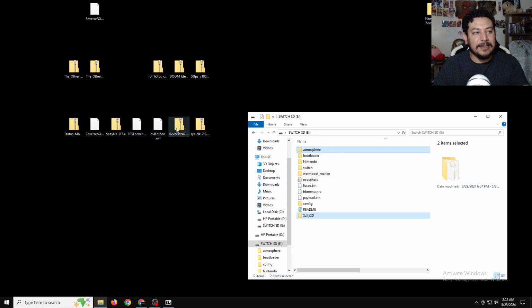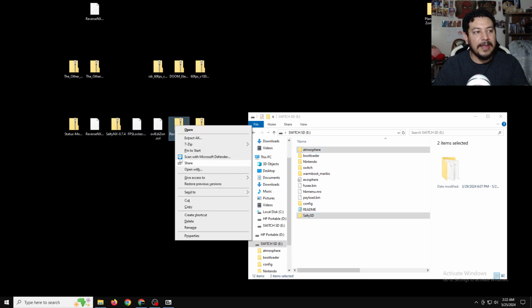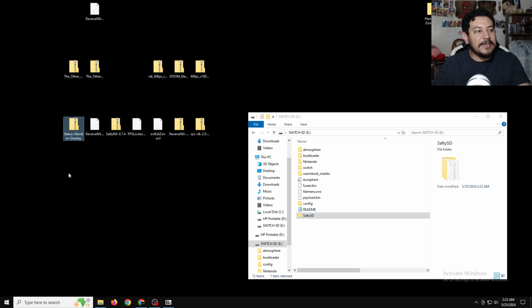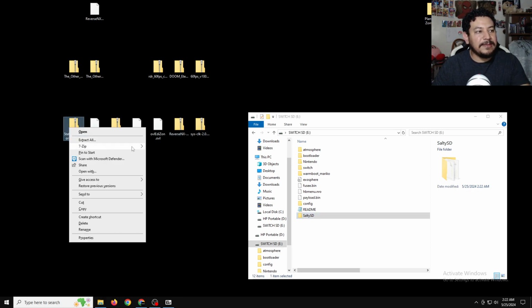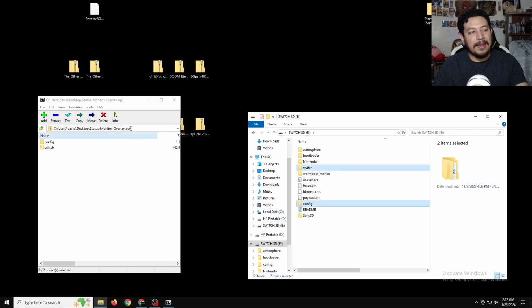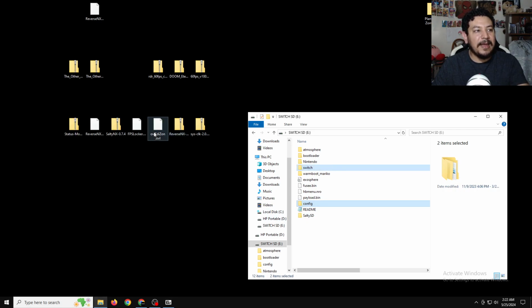Now with sys-clk done, we can go to ReverseNX and then have 7-zip open archive, extract to the root of the SD card. And then we have the status monitor overlay. Same thing, 7-zip open archive, highlight both files or all files and extract them to the root of the SD card. Last thing we have are the overlays for Tesla menu.